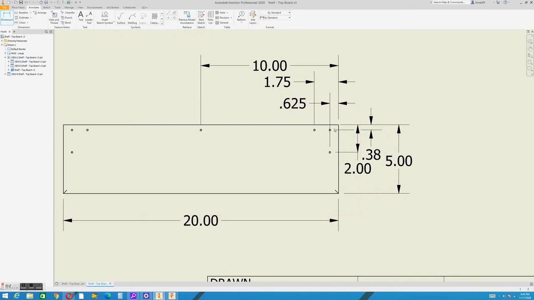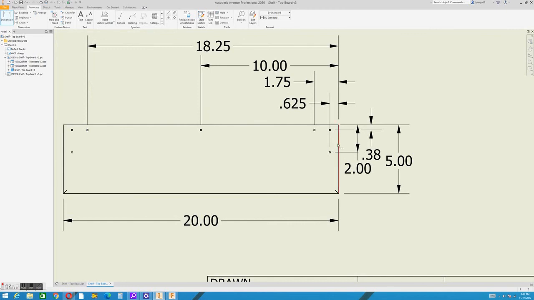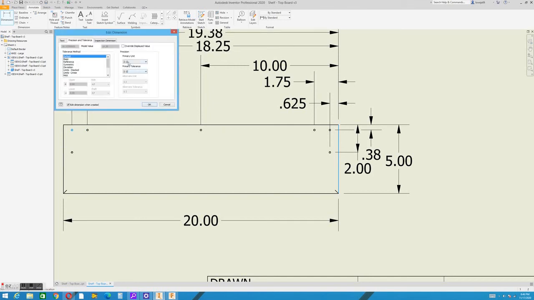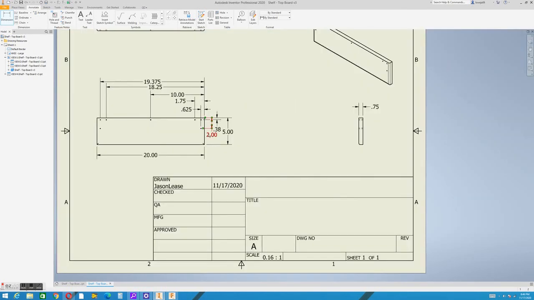Back to dimensioning. You notice I'm not dimensioning all these because this is the same hole all the way through. Edge to the end. Okay, hit edge to the next edge, go above it. I'm going to change precision on it, 3 decimal points, click OK. And that is it, I've dimensioned all the holes.